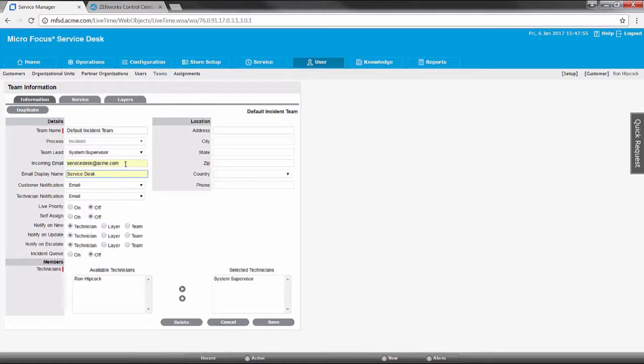You can also set layers here. Make it a point to remove the system supervisor from the selected technicians and add the people whom you want to be part of that team, as shown in this video.